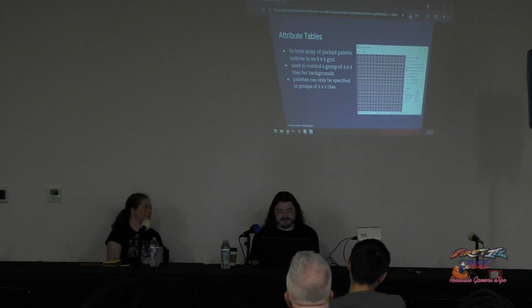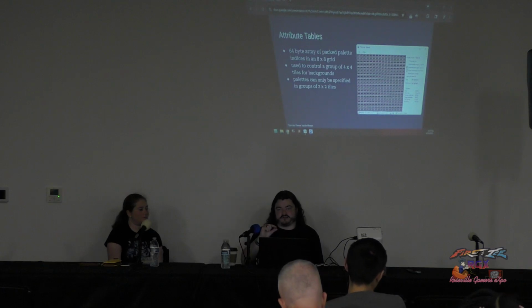Anyone that's played a fast-scrolling NES game has probably noticed the strange colors on the edges of the screen as they scroll on and off. That's actually due to these attribute tables that control the coloring of multiple tiles. It's an 8 by 8 grid. Each value controls a group of 4 by 4 tiles, and each value controls a group of 2 by 2. So it's impossible to change the color of a single background tile on the NES unless you have a very advanced mapper.